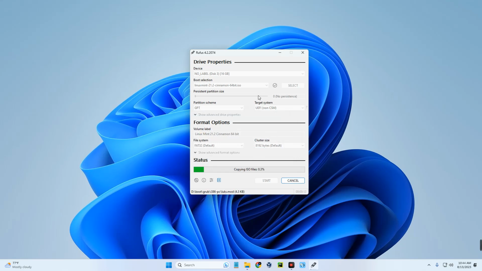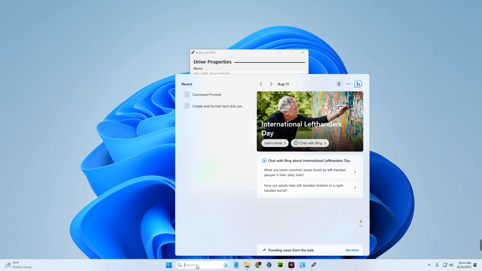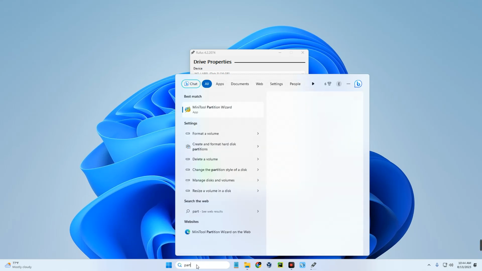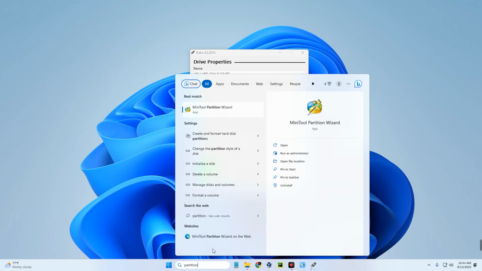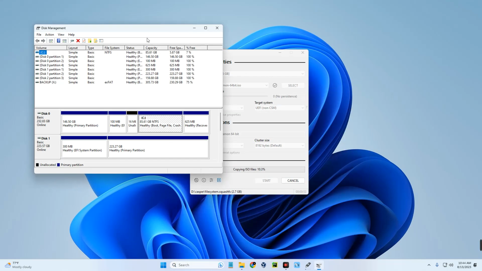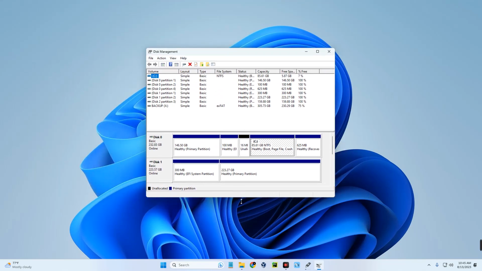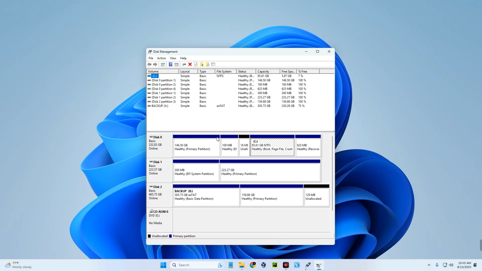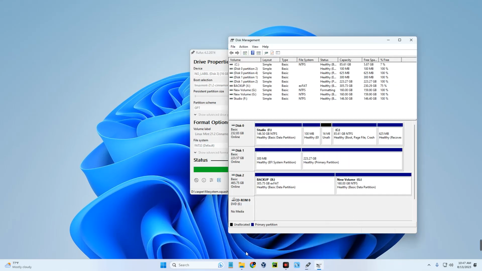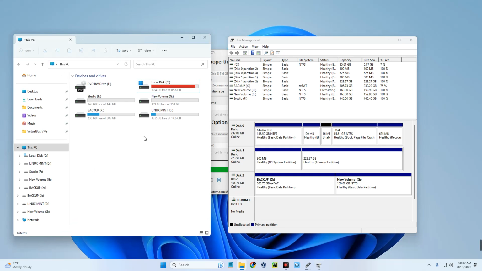Now while this is running, we have to prepare the destination where we want to install Linux Mint. Now let's head to our search bar and then search for partition. Now you can see create and format hard disk partitions. Click on it. Now you can see this is disk management, and you're going to see the list of all drives currently on your PC. Okay, so let me open my file explorer.